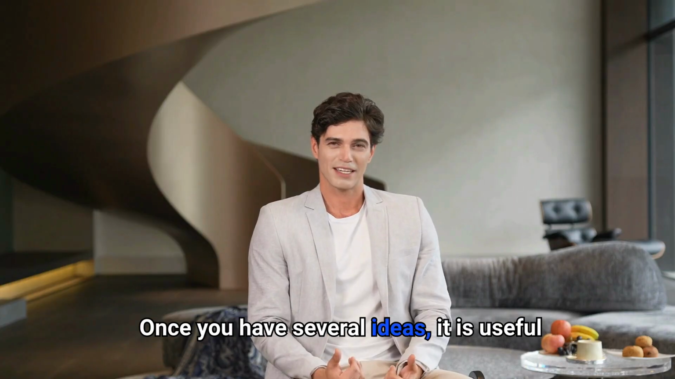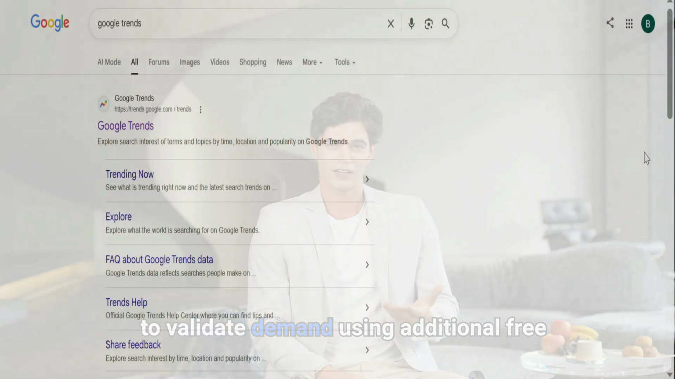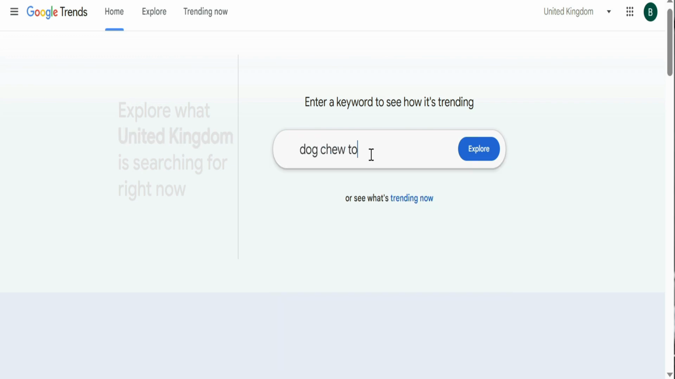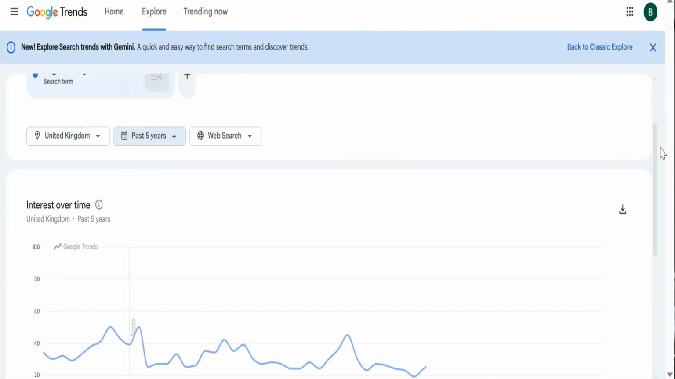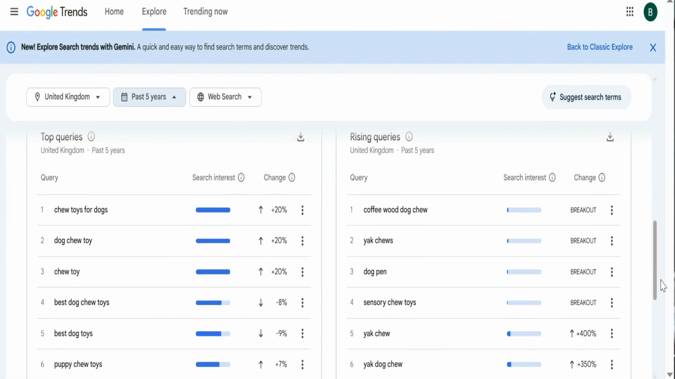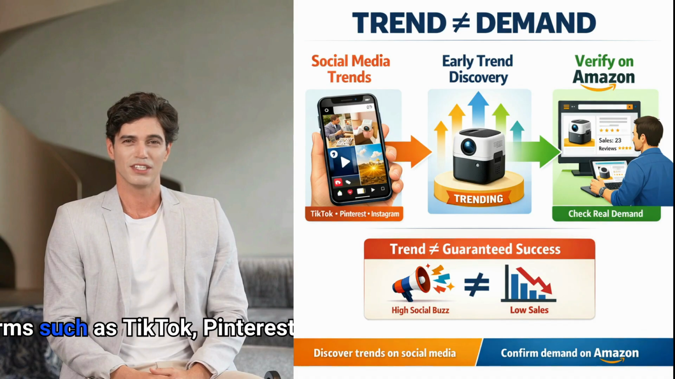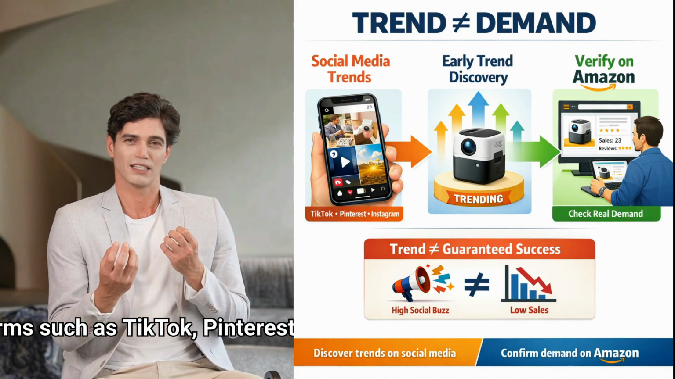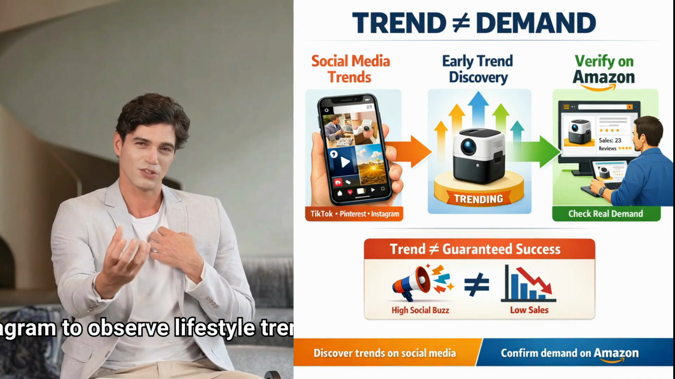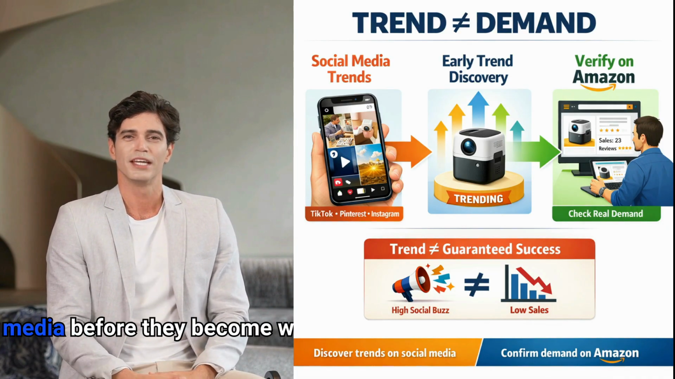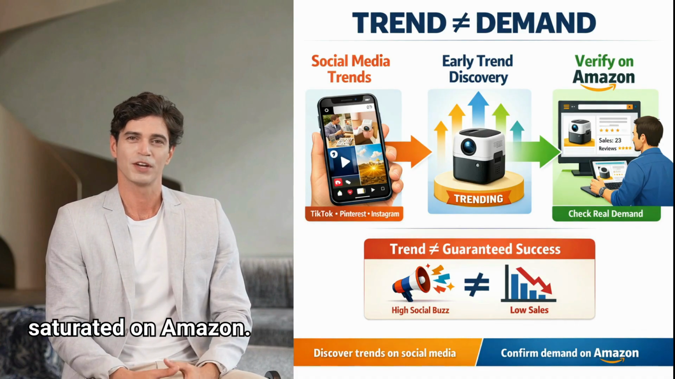Once you have several ideas, it is useful to validate demand using additional free sources. Open Google Trends and search for your product keyword. This helps you understand whether demand is stable, growing, or seasonal. You can also scan social media platforms such as TikTok, Pinterest, and Instagram to observe lifestyle trends and viral products. Many consumer products appear on social media before they become widely saturated on Amazon.